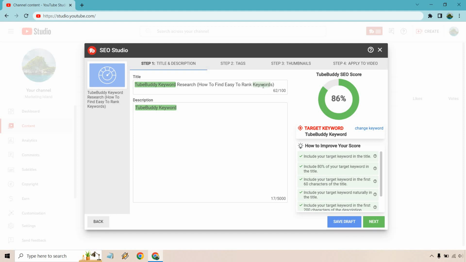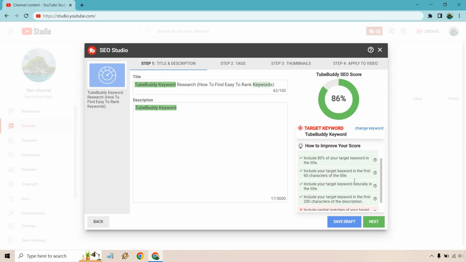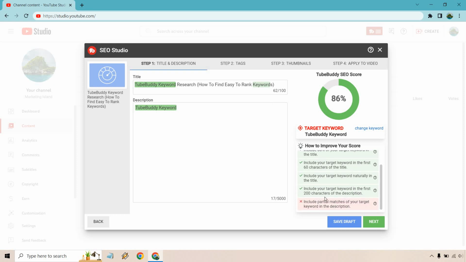Okay, so you'll notice we now have the other keyword right there. And just like that, all that's going to be green, aside from include partial matches of your target keyword in the description, which obviously we're going to be right here. So allow me to quickly write the description. It doesn't need to be too long. You'll notice if I delete that, it gets rid of this. Include your target keyword in the first 200 characters of the description. So let's continue on. I'm going to write a very quick description for you.